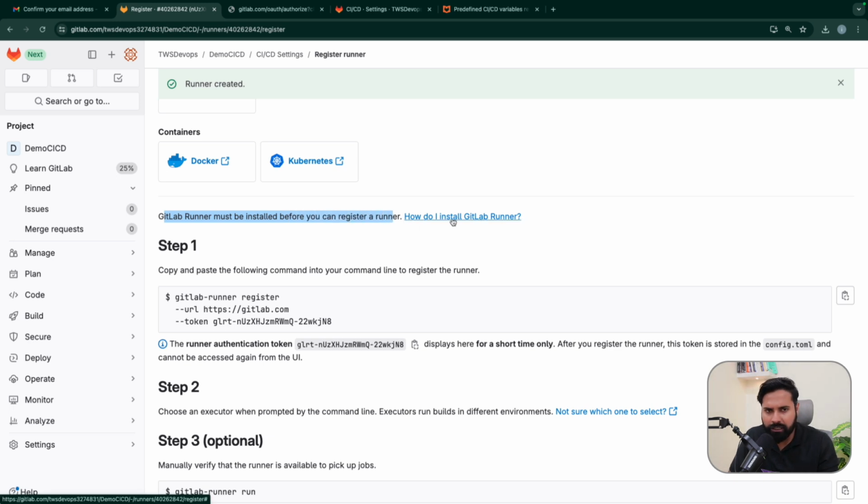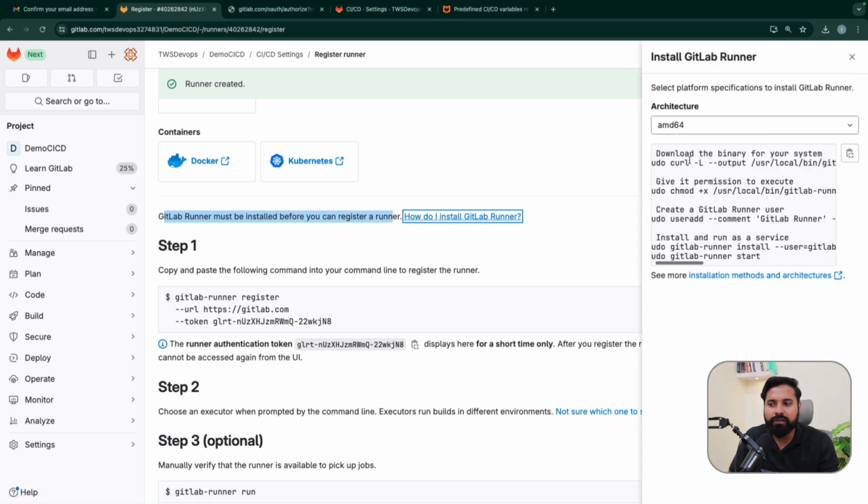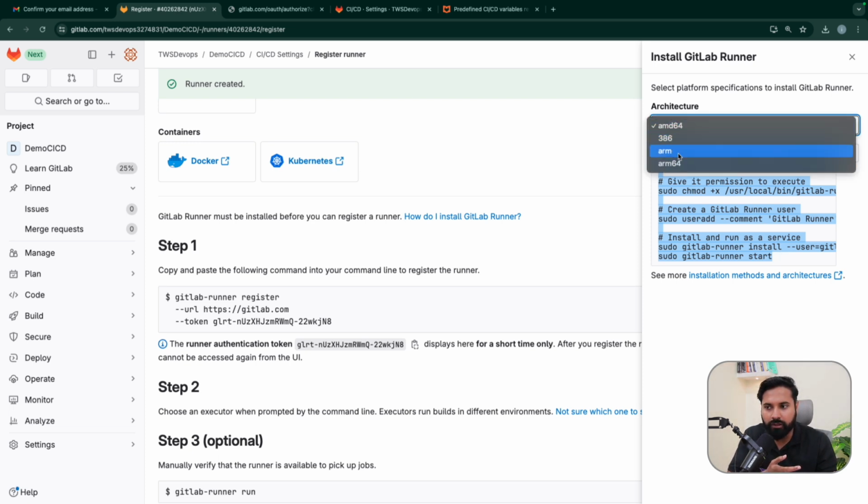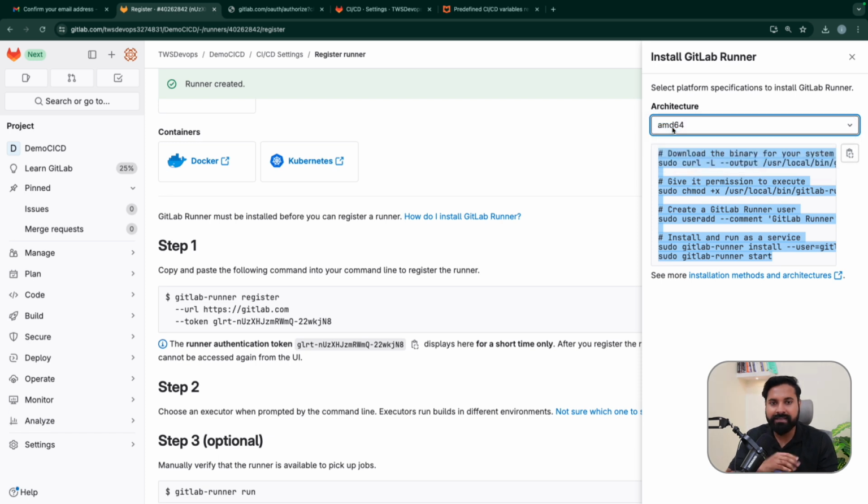How do I install GitLab Runner? Just click on it and you will get some documentation, some code and some commands to do that. Now let's say you are on a different architecture, like an ARM processor or an M1 chip. You can select differently, but generally AMD64 is x64, which we have created.